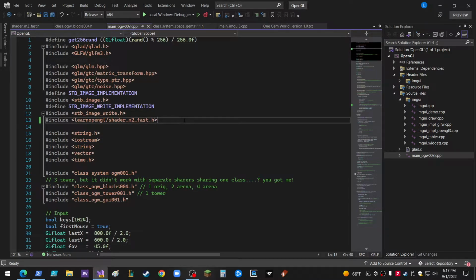So, minor change, super minor change, but it will be a performance optimizer.